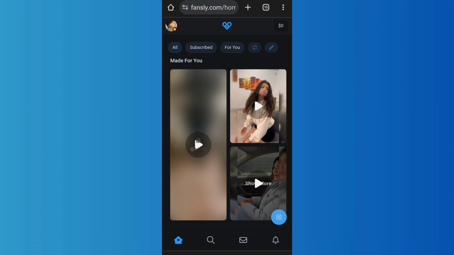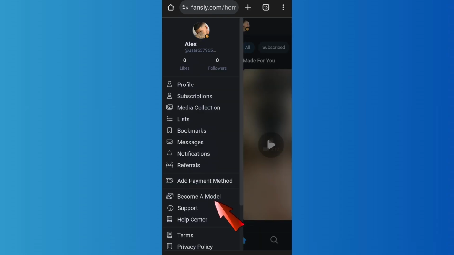If you don't know how to set up a creator account, we have already made a video on that topic. So you can go to the channel and see that video. However, in short, you can simply tap on your profile on the left. Then after, tap on this become a model option. After that, fill up the application and complete the process.